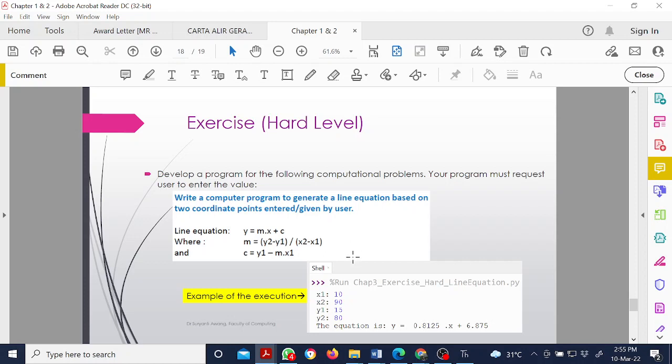Okay, so now I'm going to do the hard level. Hard level exercise. Again, you're going to develop this computational problems exercise. Your program must request the user to enter the values. What is the task? Write a computer program to generate a line equation based on two coordinate points entered or given by the user.